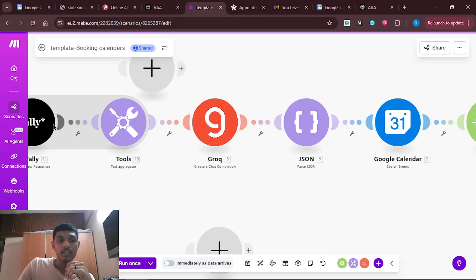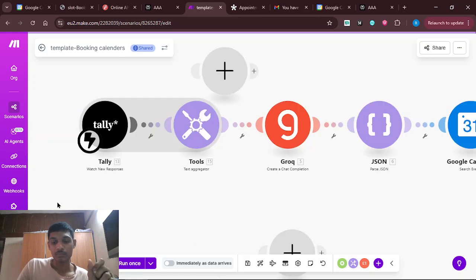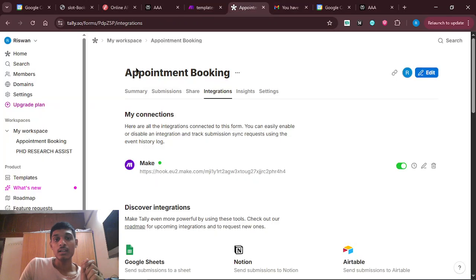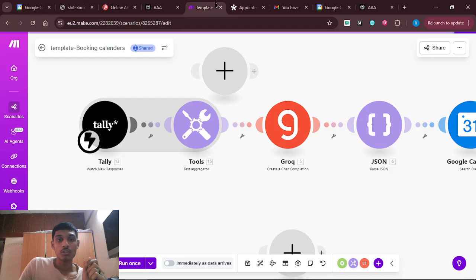And the Tally module that I'm using over here is watch response. So whenever someone is giving an input and filling out the form, it will automatically trigger the process. As you can see, the Tally module is here. So it is the trigger. Whenever someone is using this to book an appointment or fill out the form, it is given as a trigger over here, and the entire workflow will run.